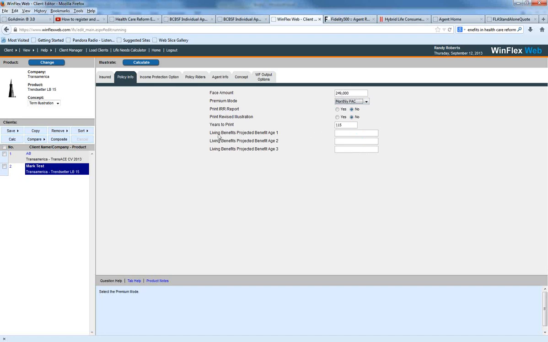Years to print is fine. Now we have to have the living benefits illustrated in here in the projected age 1, 2, or 3, and those benefits, that projected age, must be within the confines of the term that we've selected. So if we're quoting someone that is going to be 38, as we're doing now, and I'm doing a 15-year projection, I can't select what is going to be the living benefits when that person is over the 15 years.